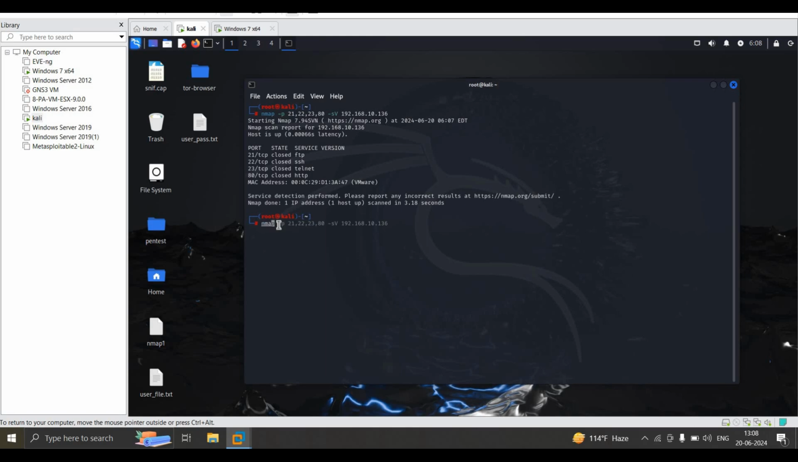We can also use this command, nmap -s for stealthy scan, then for UDP, -p for port, and we use uppercase T colon port 21, port 22, port 23, port 80, port 443, and we use uppercase U colon 53, then 123, then 161 for SNMP, and we use our target machine as 192.168.10.136.